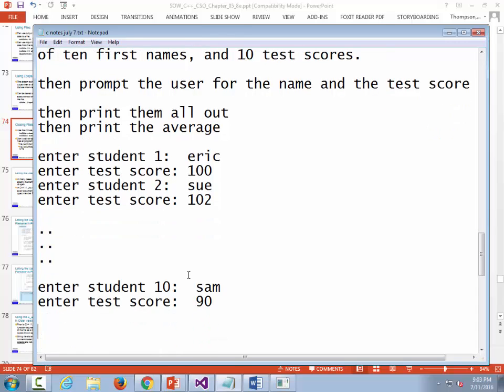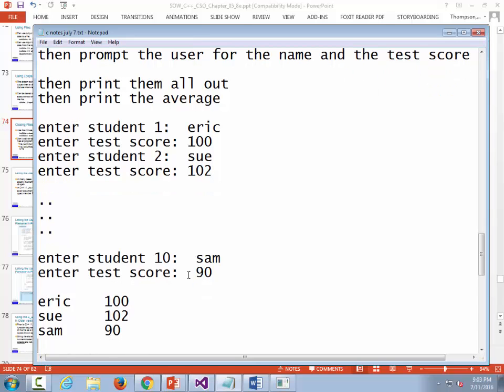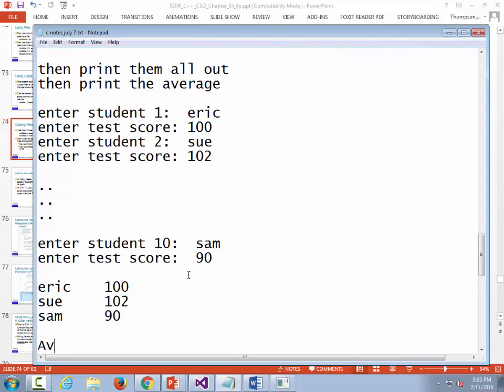Then it's going to print out a little table using a tab. Eric made a 100, Sue made a 102, Sam made a 90, and the average was whatever those 3 numbers are divided by 3. Let's make it easier to calculate: 60, 90, and 30.